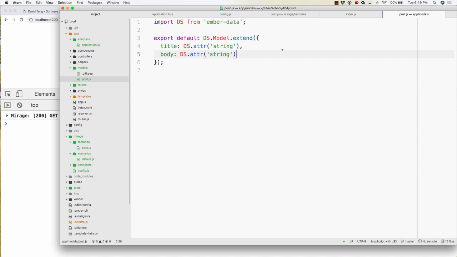So behind the scenes, that JSON API structure that Mirage responded with, Ember Data is going to take all that, figure out where the attributes are, and create a list of post models with these two properties. Anything else, it's just going to discard. So we just have to declare what our attributes are up front on this model class.